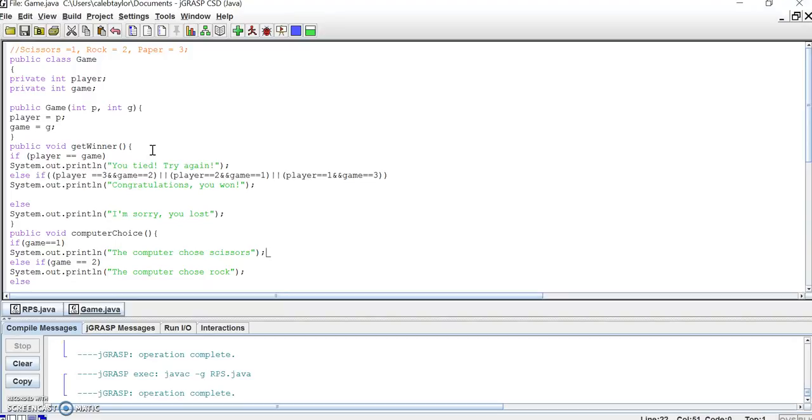So when the object game is declared, it'll have two integers passed to it, p and g, and those will declare player and game. So then when the main method calls getWinner, it will take the two integers that have been sent to it and use those to determine who's won and who's lost.